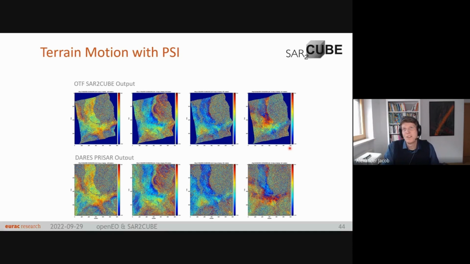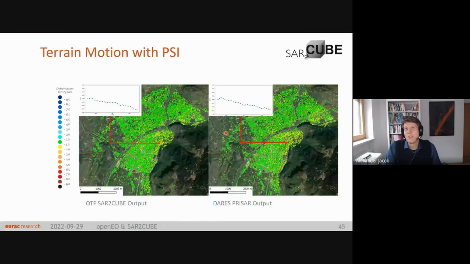So for our terrain motion, here are the generated interferograms from our software, from SAR2CUBE, and here are the ones from a commercial software from a company that we have worked together with in this project, Dares Technology. And then we just compared the interferograms as they come from there and from us, and you can see they're very similar. In order to prove this further, we also did a persistent scatterer analysis over our city here, which is a technology for monitoring subsidence.